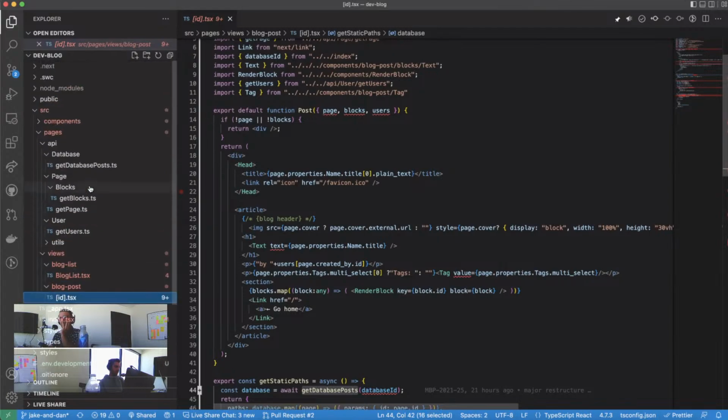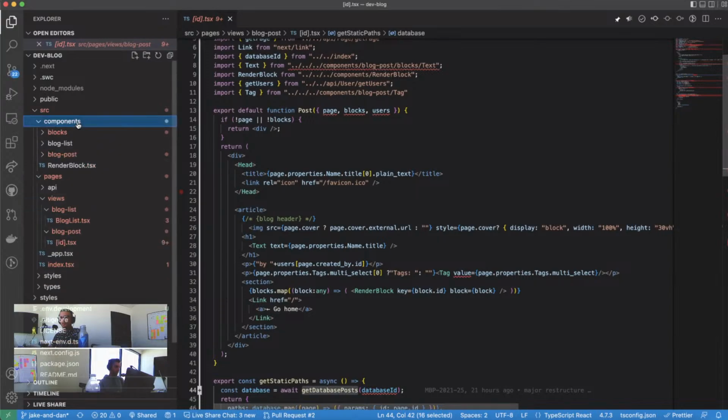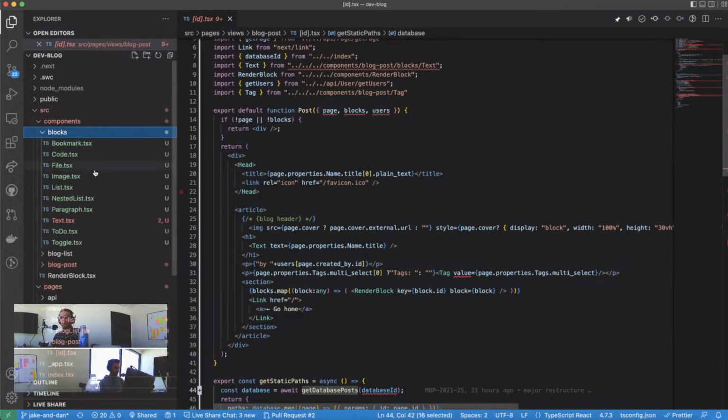Let me collapse API. I want to get that blocks folder pulled out of blog post. I'm afraid that's going to break it. Blocks into components. Oh, you're looking at the components. Okay. And then a new folder for render block. Render block should then be in blocks.